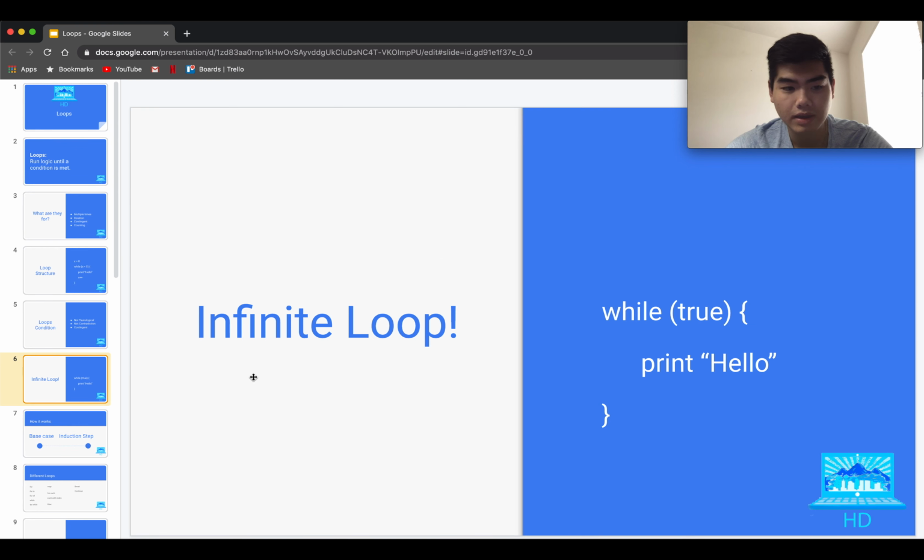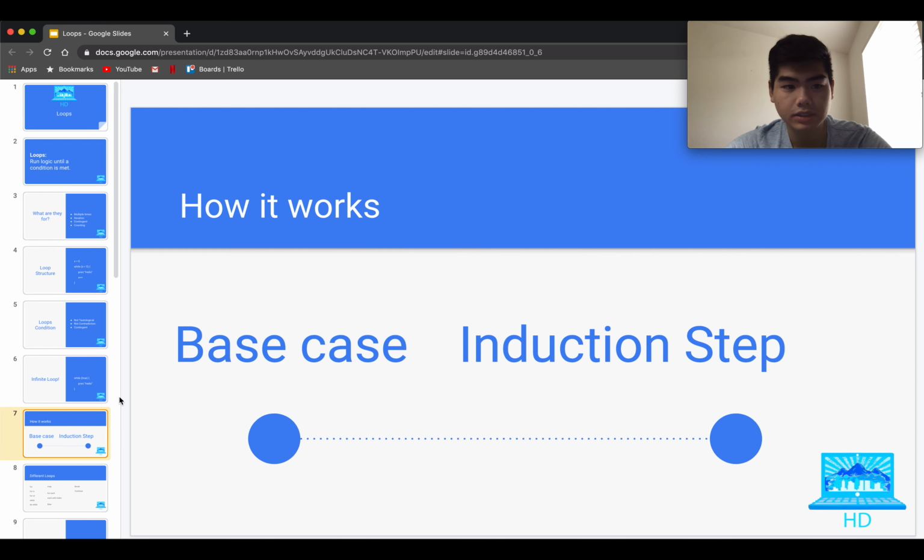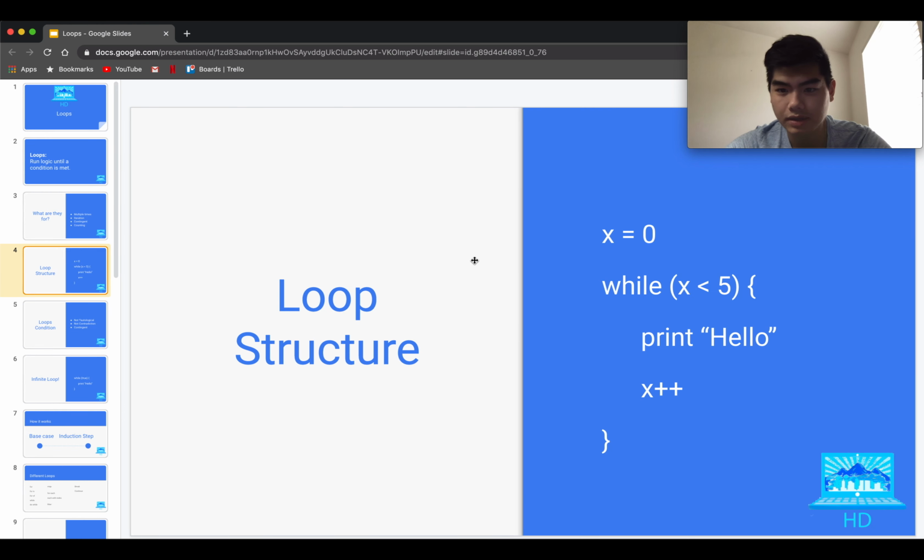Because with this kind of logic, it doesn't have a base case and it also doesn't have an induction step. So that's why you are getting an infinite loop when you run it this way. So with the base case and the induction step, let me show you what that looks like. And it actually looks something similar to what we have here in our first example.